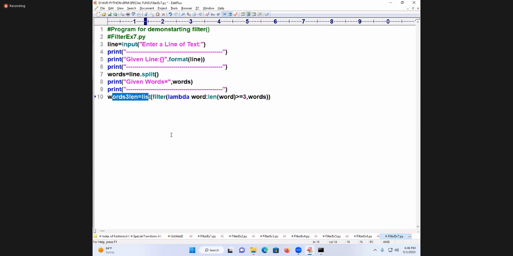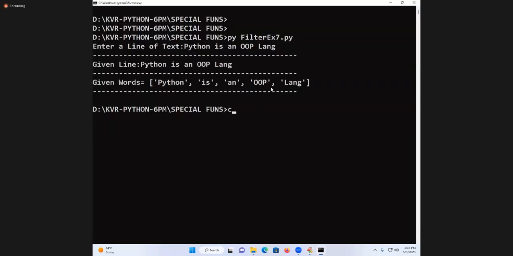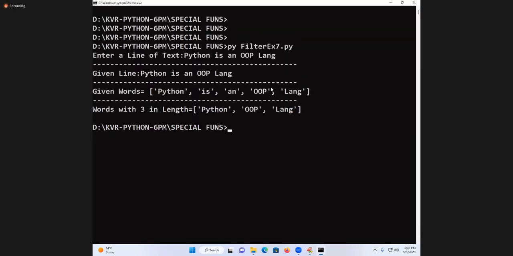Filtering. Getting the data. So filtering and everything, and resultant words. So I'll write words with 3 in length is equal to dot format of what? Words 3. Words 3 len. Run. Python.